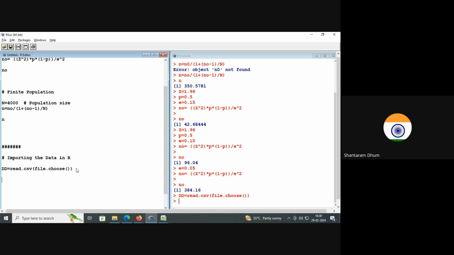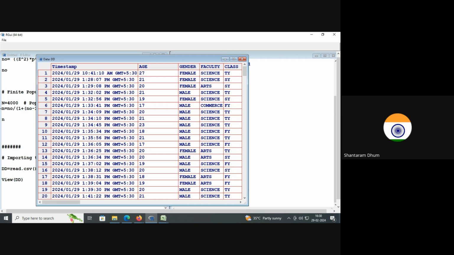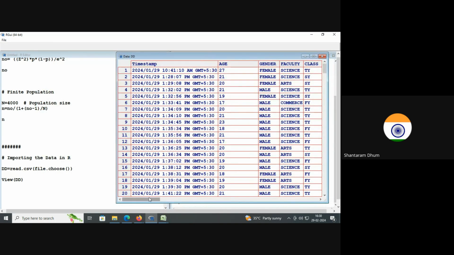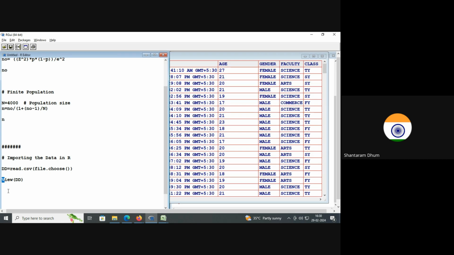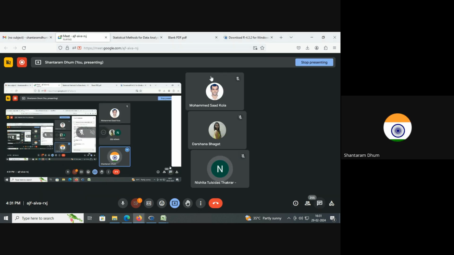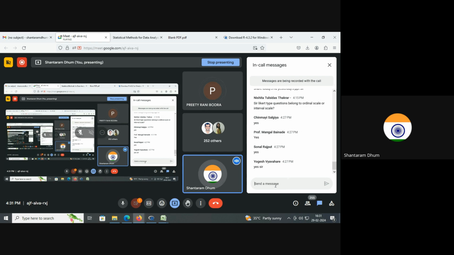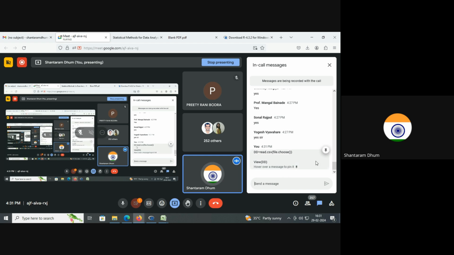Now you can view the data set in R. View DD. See, the data is imported and we are able to see it. The V in the view command is capital; the remaining command is in small letters. Shall I share this code with you in the chat box so that you can easily copy paste it and check whether we are going correctly or not?